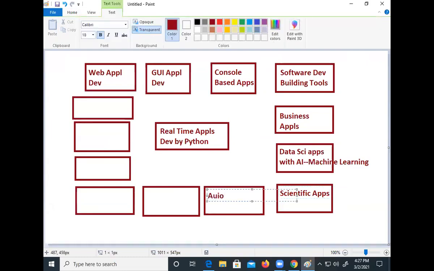Audio and video based applications. Apps. Next is called what, ma? Image processing applications. Just for a minute. Image processing applications.